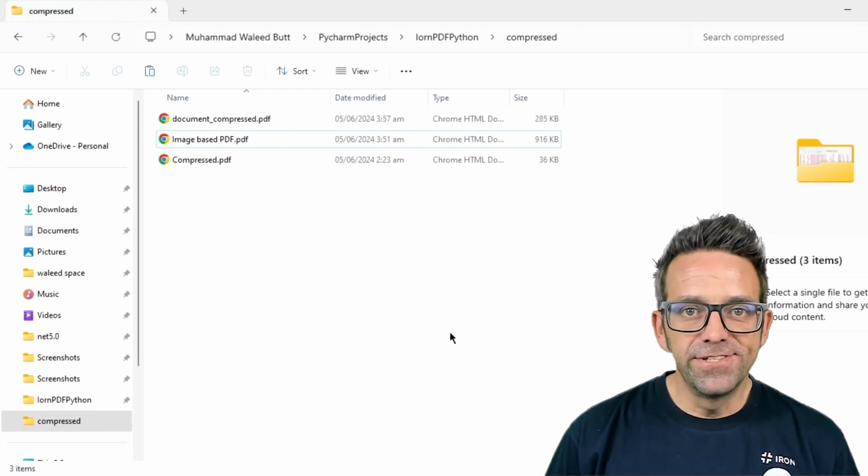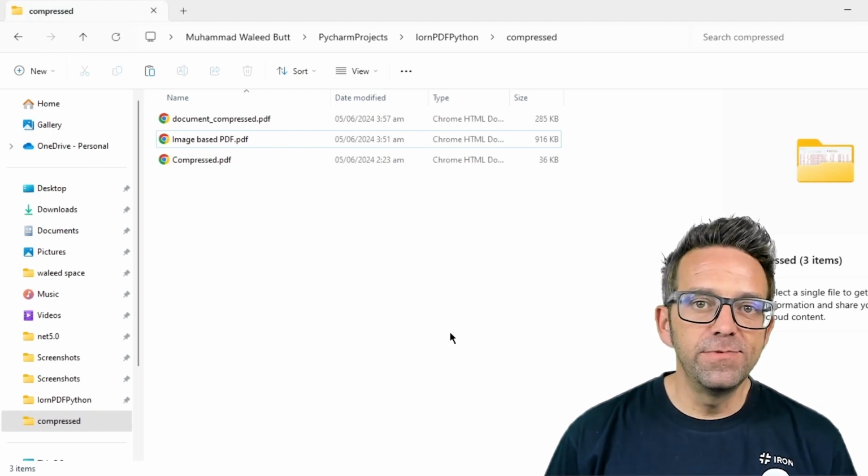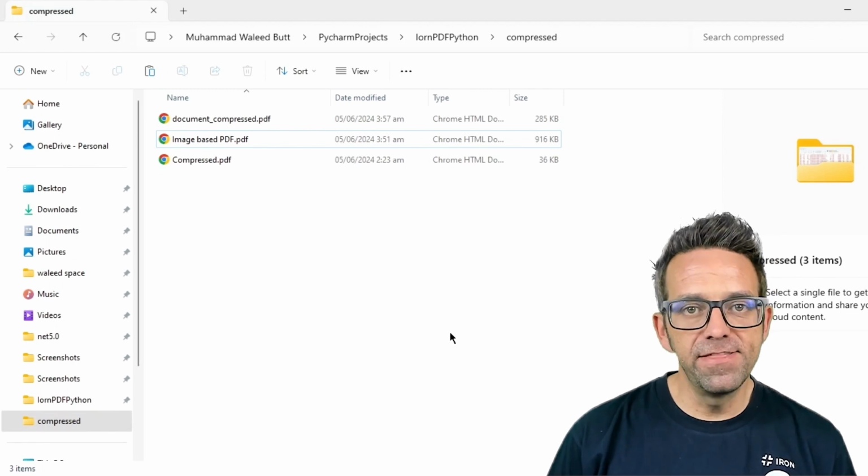And there you go. This concludes our tutorial on compressing PDF images using IronPDF in Python.